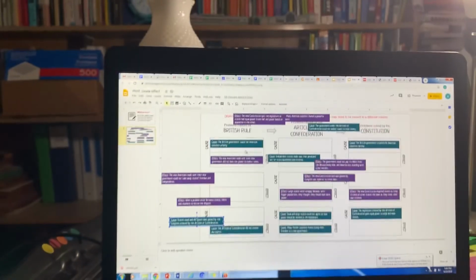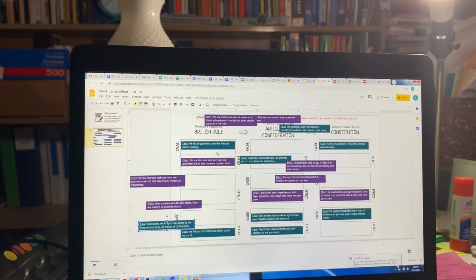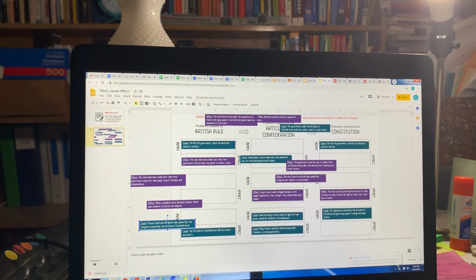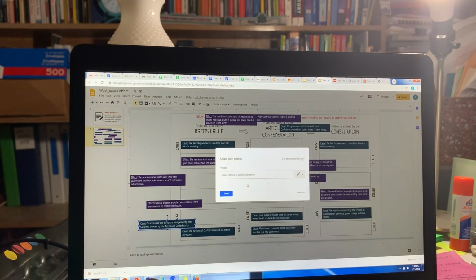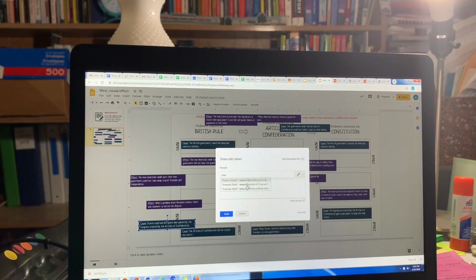And you can work on this as many times as you need until you figure it out. And then this is easier to get to me. Once you're done with it, as long as it's got your name on it up here, you can just click share and share it with me the way you would share any document.